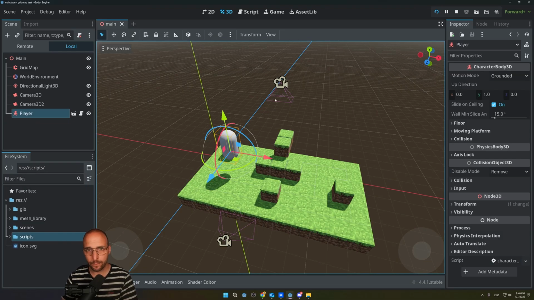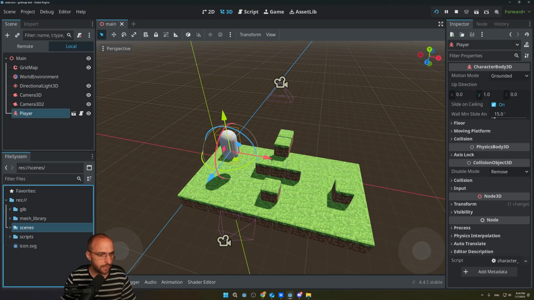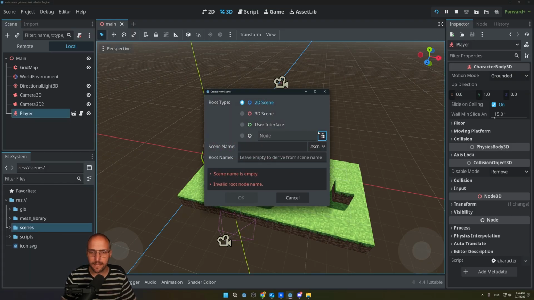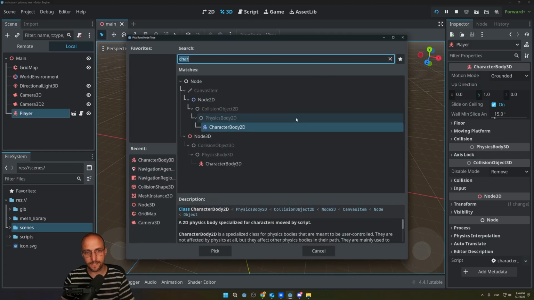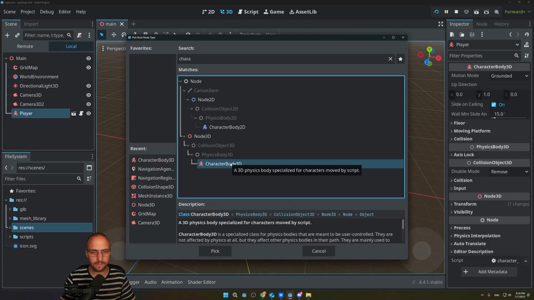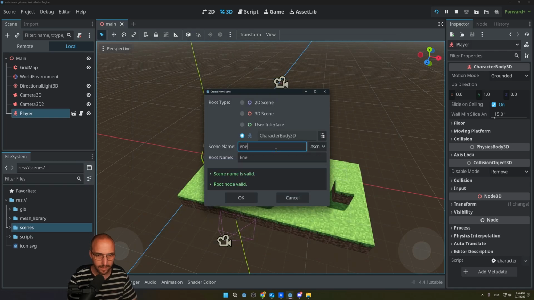Let's start with the boring part by creating a pill-shaped enemy. We're going to create a new scene in the folder scenes by right mouse clicking on the scenes folder and click on scene. Click on this item, so we are creating a very specific scene called character body 3D. Double click. We're going to call it enemy and press OK.